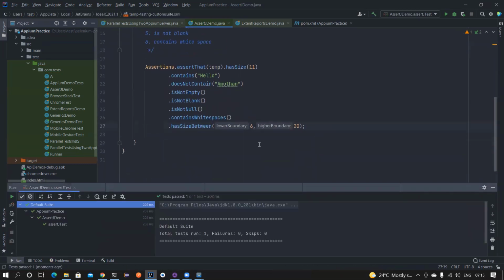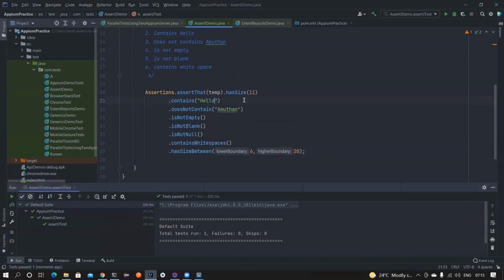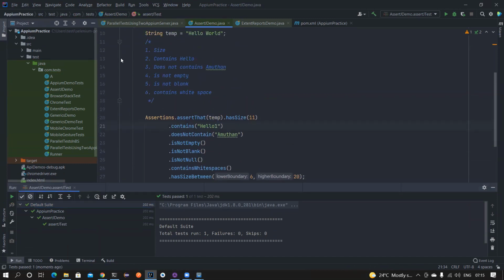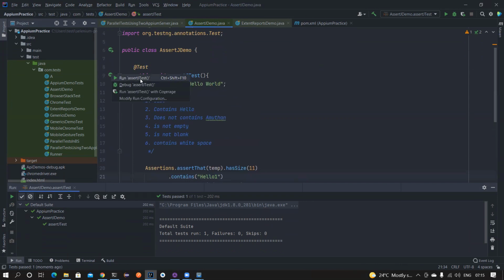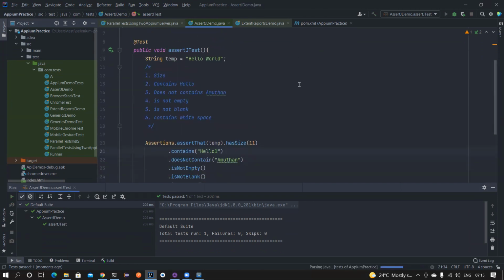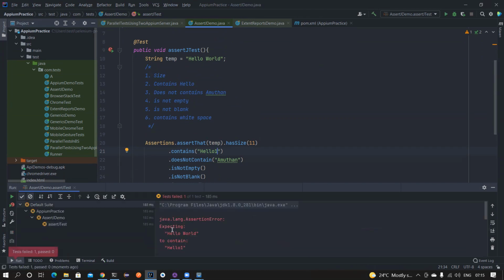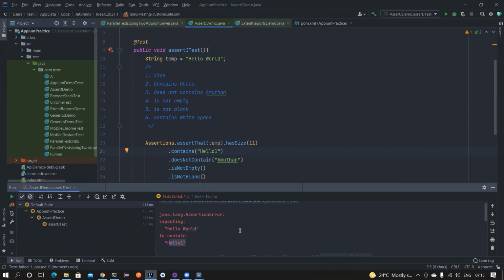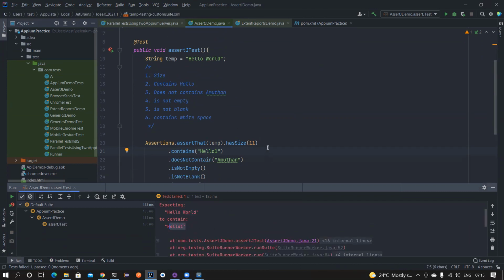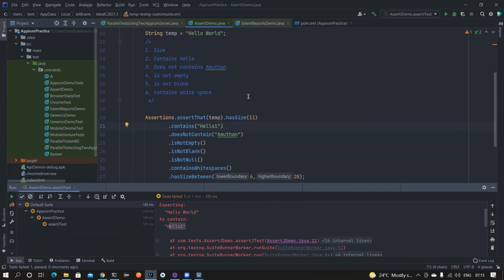So it is passing because everything is passing. Let's try to fail it and see how the error message looks. So it's now failing. That's okay, but it's telling clearly: expecting hello world to contain hello one, but it is not containing hello one. So basically the error message is very clear.